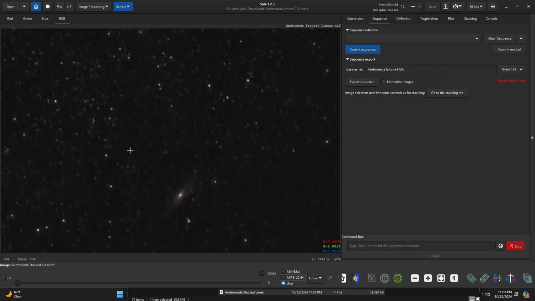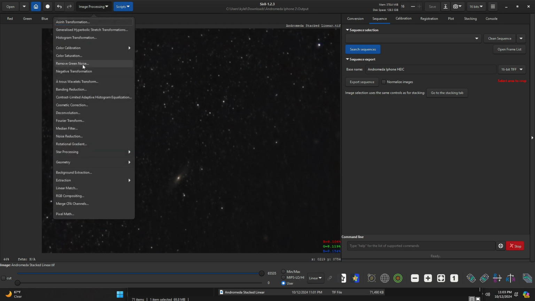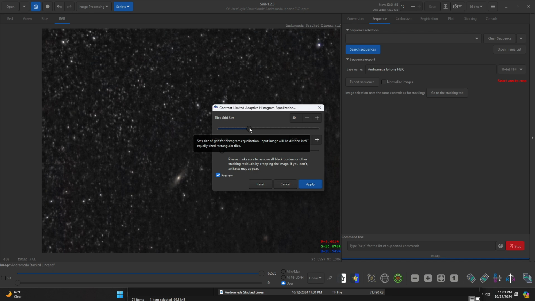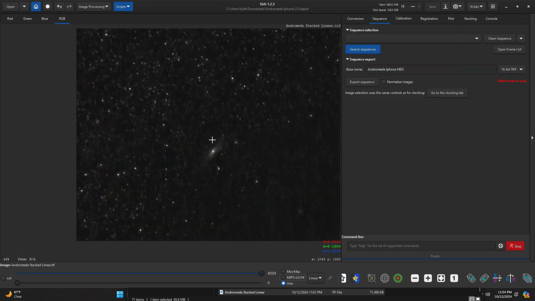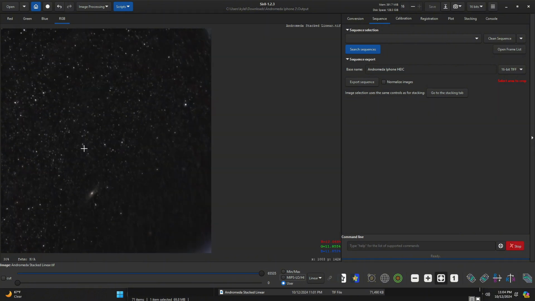I still think this is a really good image, nonetheless. Could actually edit this in Affinity, make it better, but I think it's good as it is. It's basically just a basic image of Andromeda, untracked on an iPhone 15, and I think that's pretty cool.